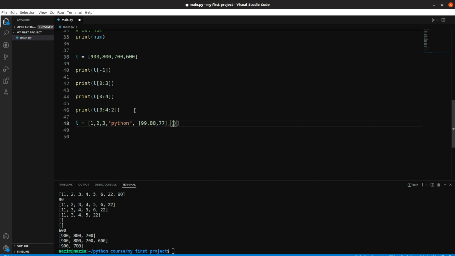and we can also add a tuple inside the list. We simply should use parentheses to initialize a tuple and add some values to it like 1, 1, 2, 2, and 3, 3. And this is how we can add any data types to our list, which supports heterogeneous data types.